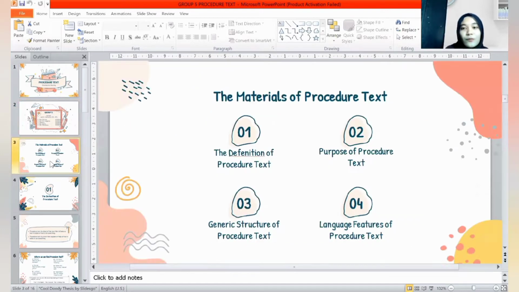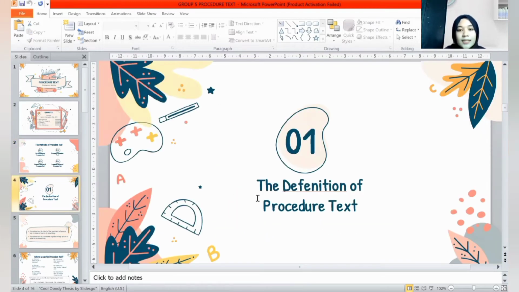So today we have four materials about procedure text. The first is the definition of procedure text. The second is the purpose of procedure text. The next is the generic structure of procedure text, and the last is the language features of procedure text. The first material will be presented by Salsabila. To Salsabila, the floor is yours.